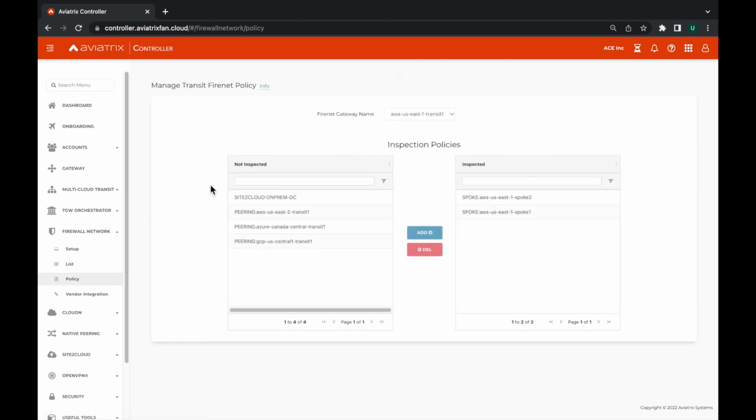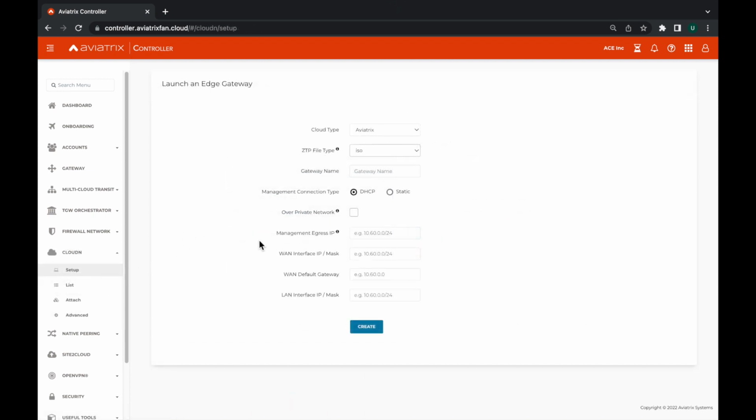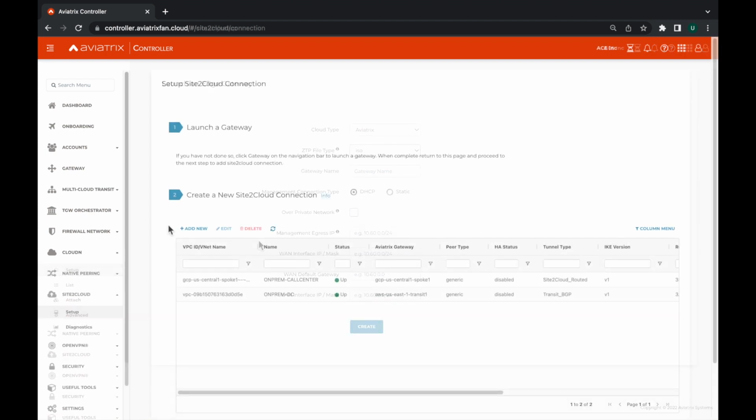The firewall network policy submenu is where you can control which traffic should be service chained and redirected to the firewalls. And as you can see in this example, only traffic that enters or leaves Spoke 1 or Spoke 2 in AWS US East 1 will be inspected. The Cloud End menu is where you can go to set up and manage the lifecycle of your Aviatrix secure edge gateways. The Site-to-Cloud menu is where you can manage the lifecycle of your site-to-cloud connections.